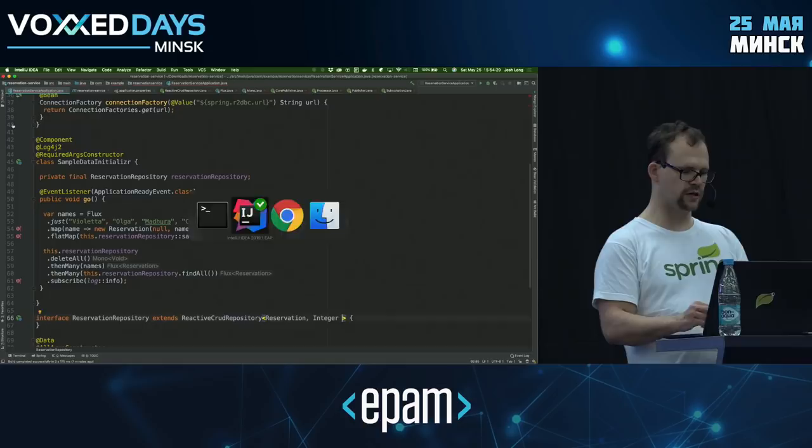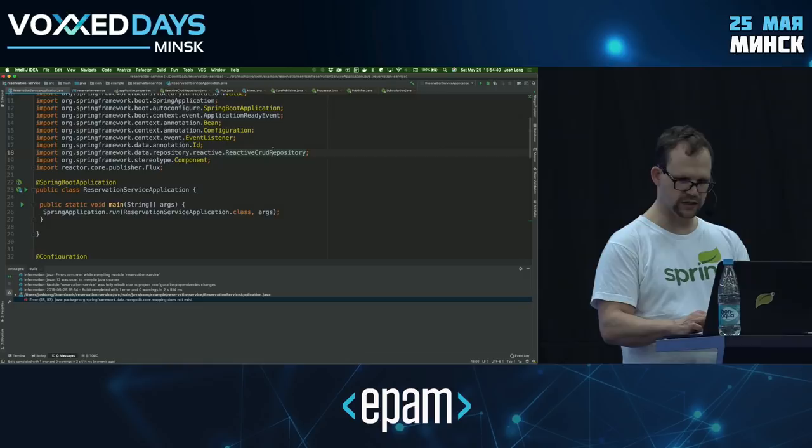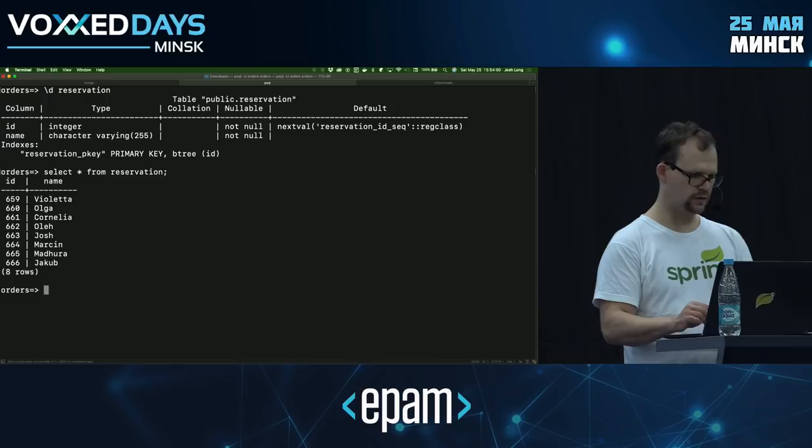So I'm going to now run this program again. We've changed it to use R2DBC. Oops, I have to get rid of all the old types that don't make any sense anymore. And then rerun it. I had to clean out the imports. Okay, and so now select all from reservation. There we go. So now we're using a SQL data store in a reactive way as well, okay? So good, we've got data in the database.